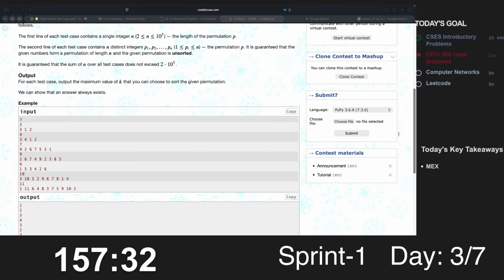Let's say we have 3, 4, 1, and 2. Now I'll try to just show it. So you have a sorted permutation. These operations use k equals 2.